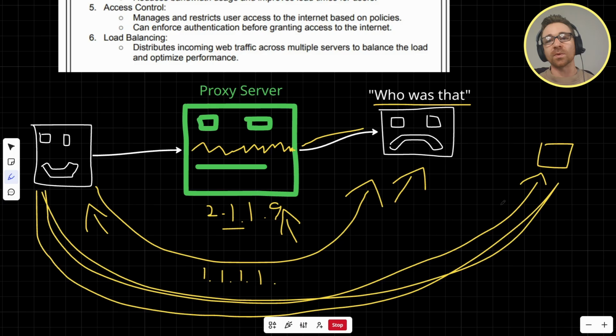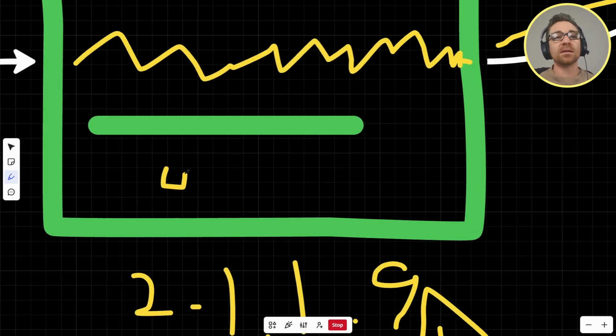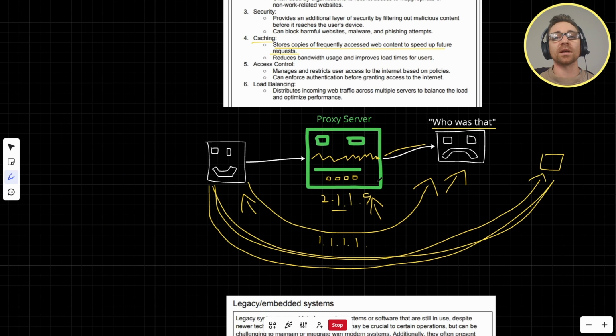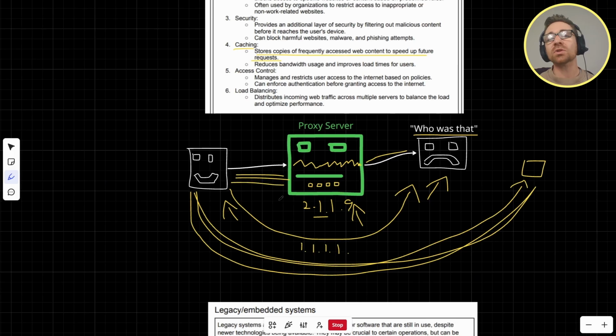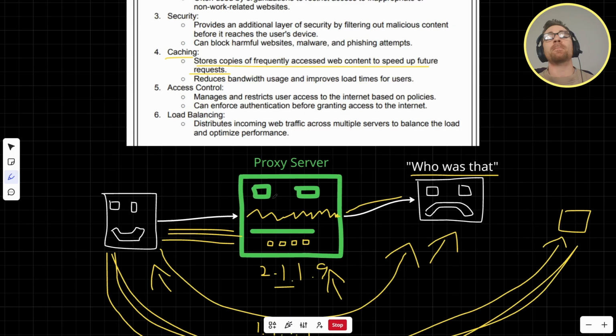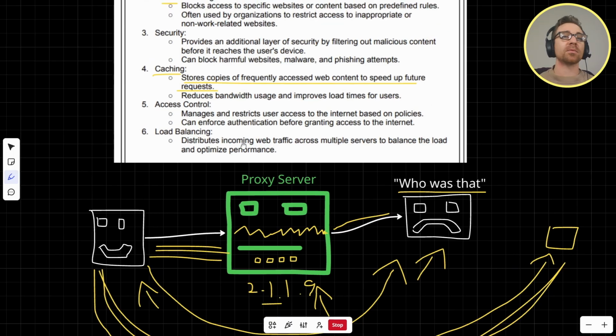Or instead of doing that, what you could do is get the proxy server to store the data that you're accessing on a frequent basis here. So that way, in order to access it, you don't need to go all the way over there. You can just go here. That's a much shorter distance. You're going to get a much faster response time there. Okay, so just an example.